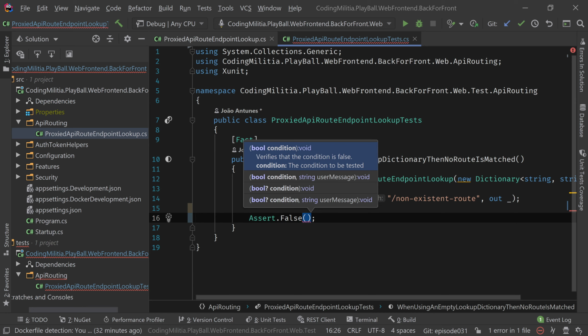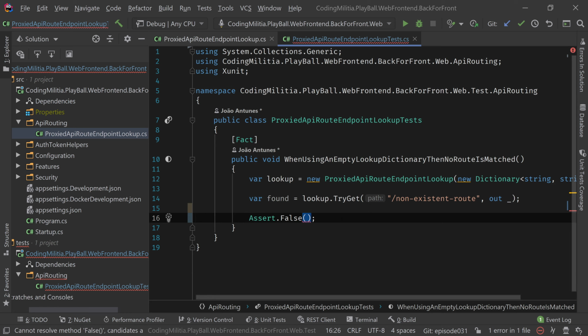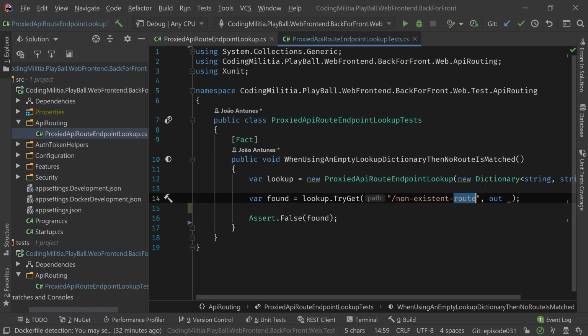Assert is from xUnit. There are also alternative libraries, not only for tests but for assertions. So we can use xUnit with another assertion library. In this case, simple tests, we can use just the assertions that xUnit provides, and we assert that found is false. So we are giving an empty configuration, trying to get a route that doesn't exist there because it's empty, and just making sure that found is false.